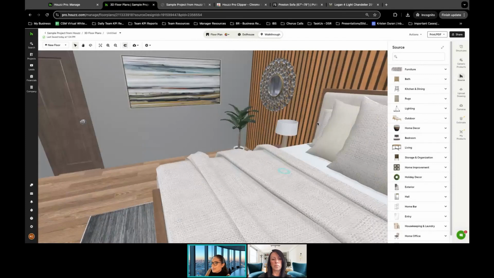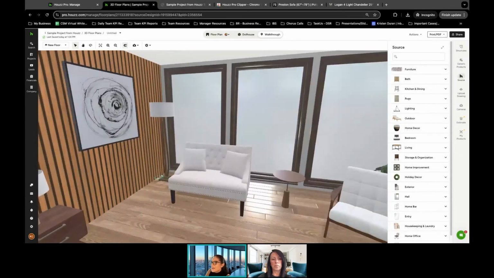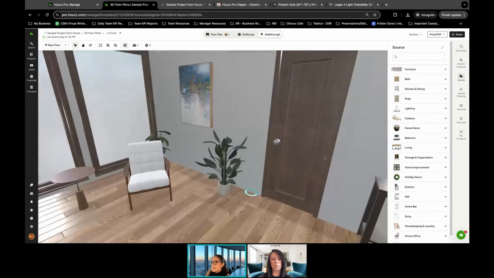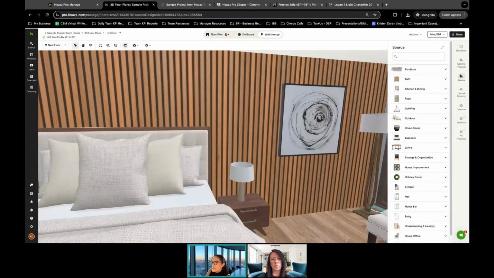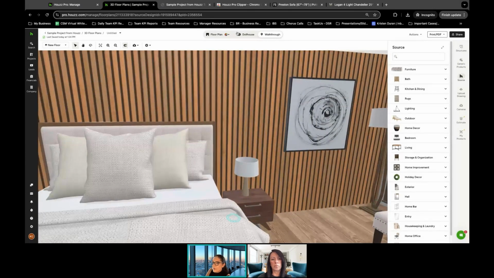And then we also have a walkthrough view that you can use as well. Again, it adds that extra layer of making them really feel like they're in the space. You can always go back and forth between all these views: from floor plan, to dollhouse, to walkthrough.